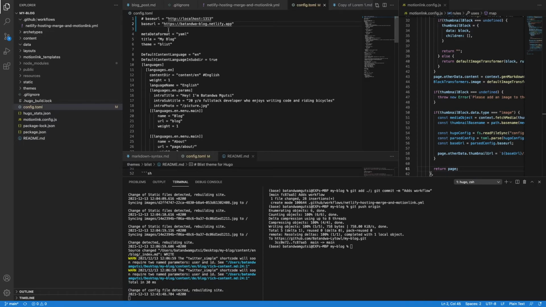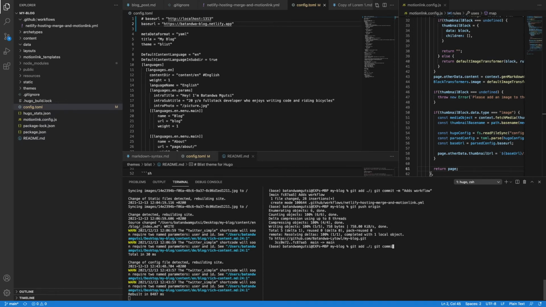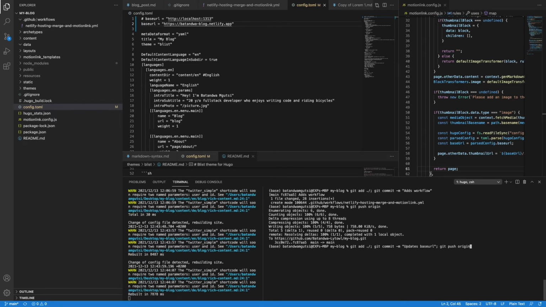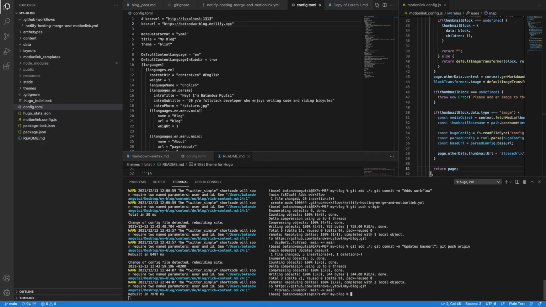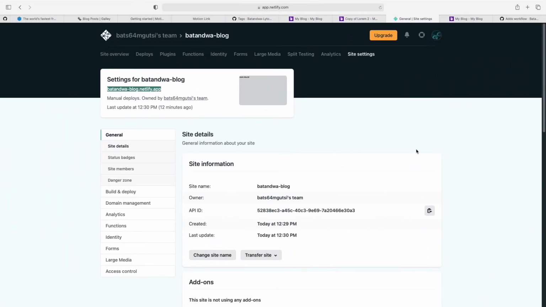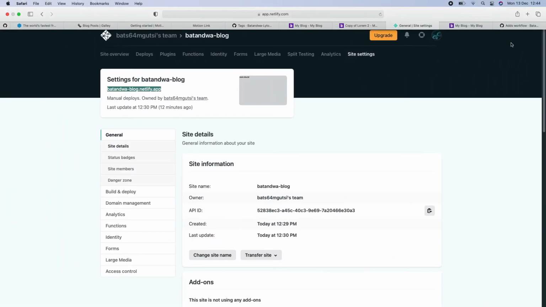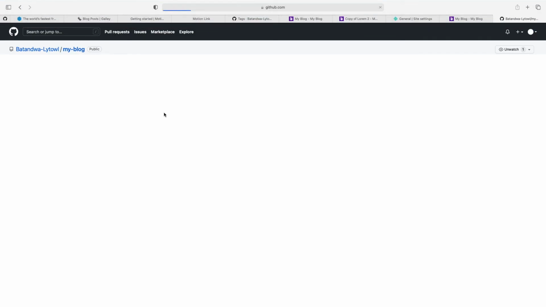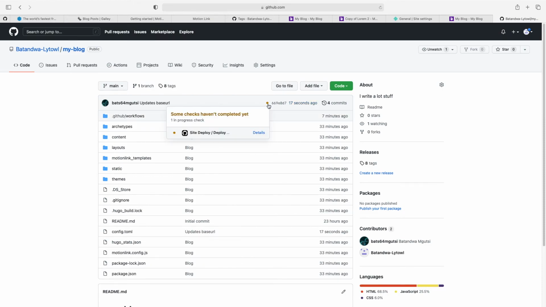Now we can just git add, git commit, update URL, and git push to origin. So once this is done, we should be able to publish content from Notion, which is quite hella dope if you ask me. So let's just see how this workflow goes. The previous one took 2 minutes 7 seconds, right? So let's just see how this one's going to go.